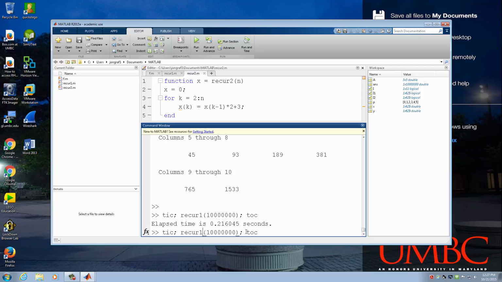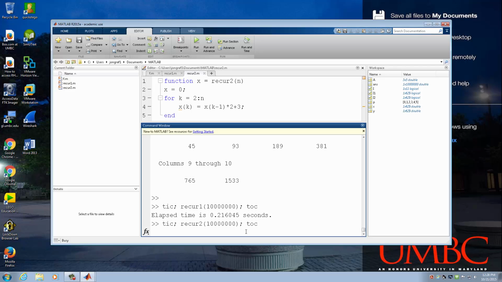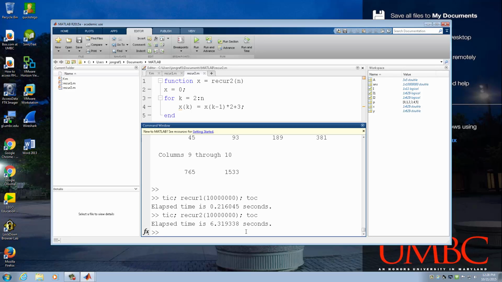Perfect. Now let's use that same exact command with recur2. So no pre-allocation in this case. 0.31933 seconds. So of course these are small values, but we're doing something quite simple here, and even these values for the size of this are fairly small, so this is an important thing to consider.